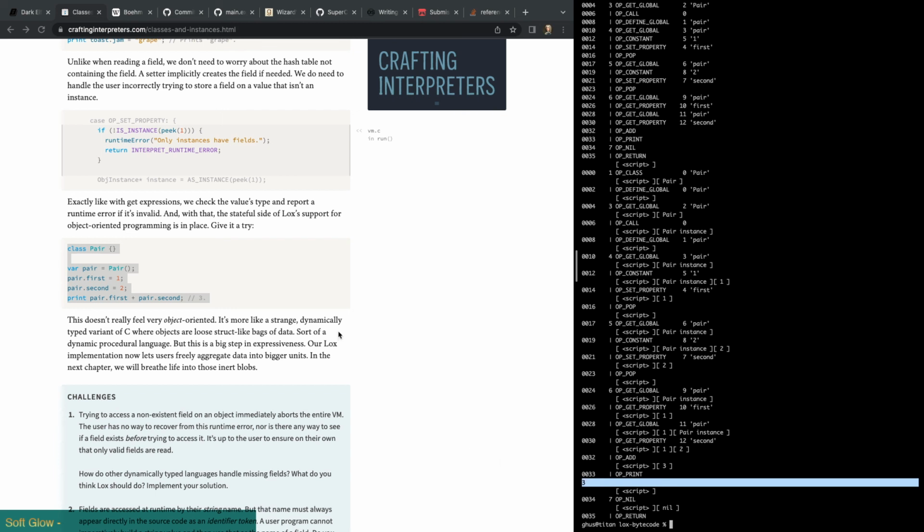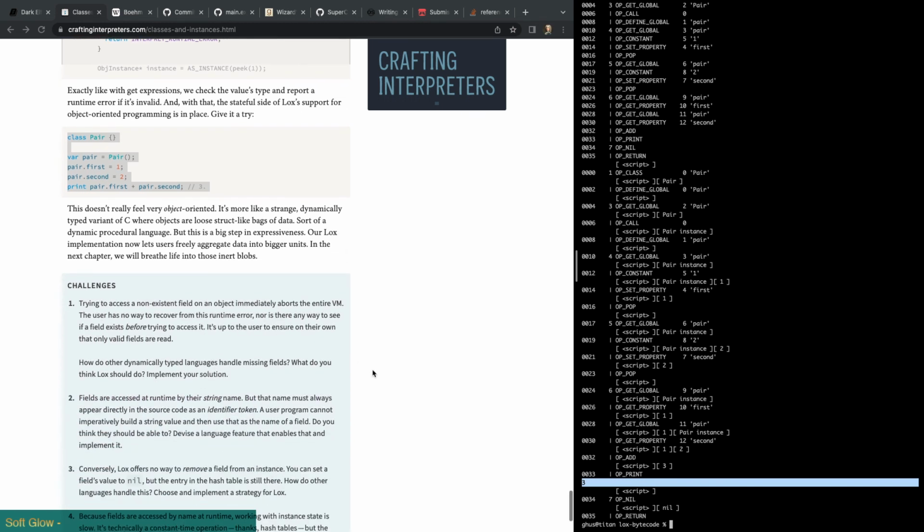This doesn't really feel very object-oriented. It's more like a strange dynamically typed variant of C where objects are loose, struct-like bags of data, sort of a dynamic procedural language. But this is a big step in expressiveness. Our Lox implementation now lets users freely aggregate data into bigger units. In the next chapter, we will breathe life into those inert blobs.